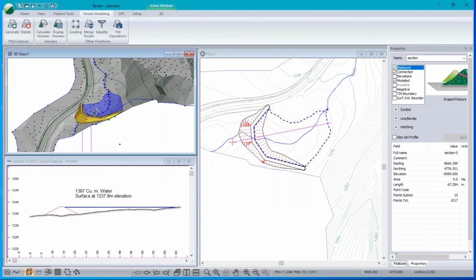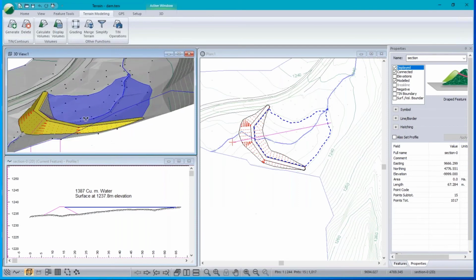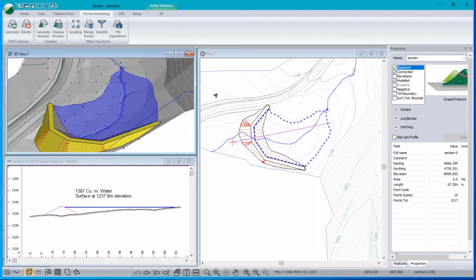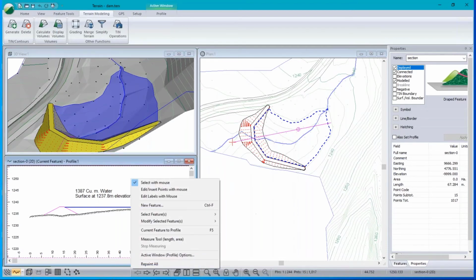And there it is. You can see through the water. You can see the ground underneath. And like I say, this dam is a little different from the one I just made, so the volume is a little bit different. Let's look at the section window.